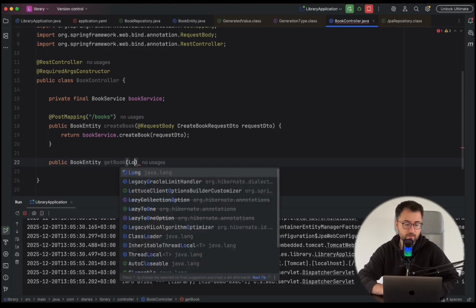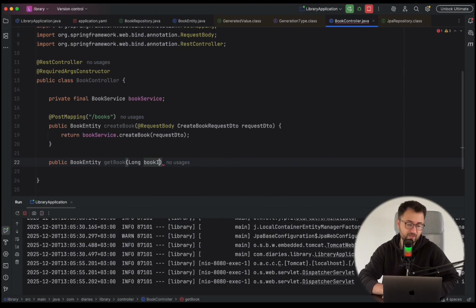And as a parameter, it is going to take a book ID, or you can also call this ID because we are already in the book controller. And the name of this method is also getBook.